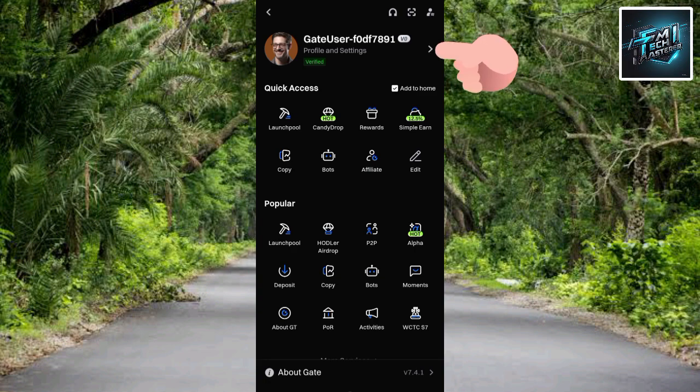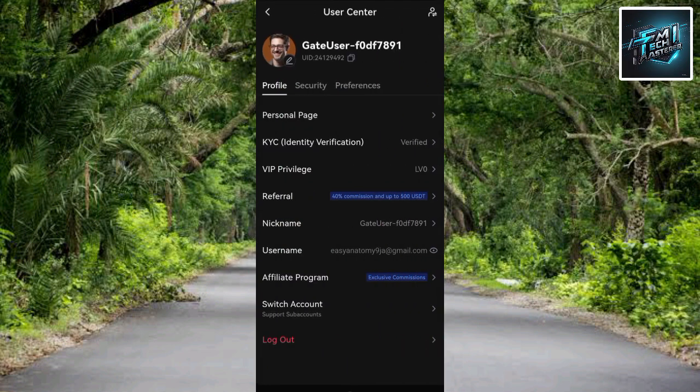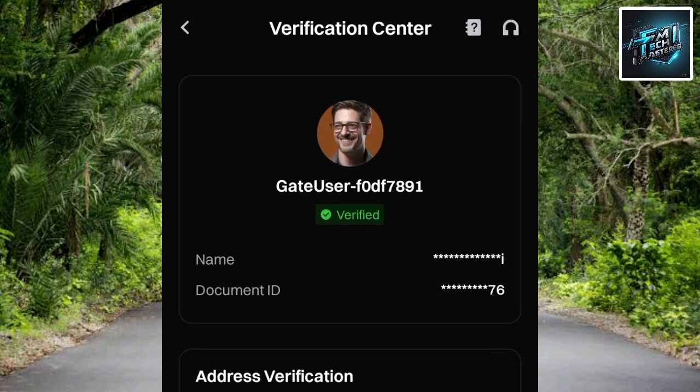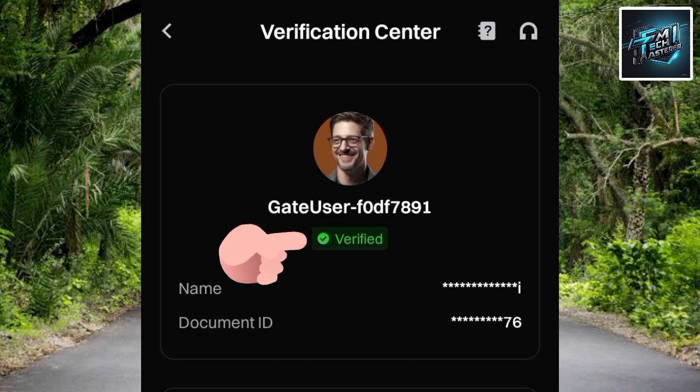Let me tap on the profile to open it up. Then what I will do now is to tap on where you can see KYC identity verification. Let me tap on it right away. Wow guys, can see it right there, verified. So this is how you can be able to create and verify your Gate account on your mobile device, and I believe this was helpful.